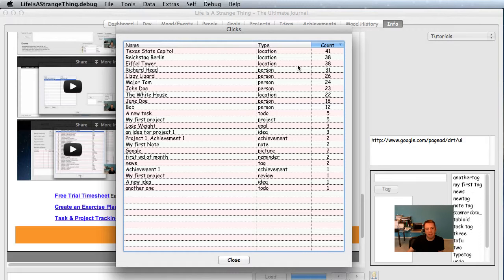Now the idea behind this is that after you've been using the software for a while, of course these clicks will go up quite a bit, and there will be more distinction between the clicks. The idea here is that you can pretty much easily visualize data that you are looking at often. For example, if you often interact with certain people, they will have a higher click count than other people, certain ideas, goals, and so forth, right?